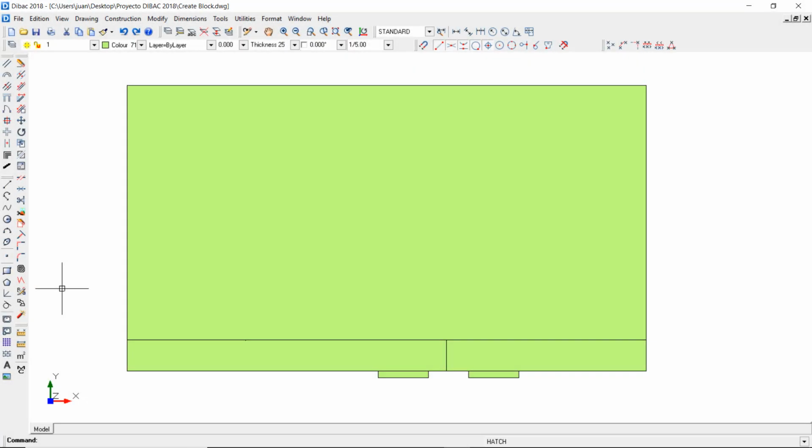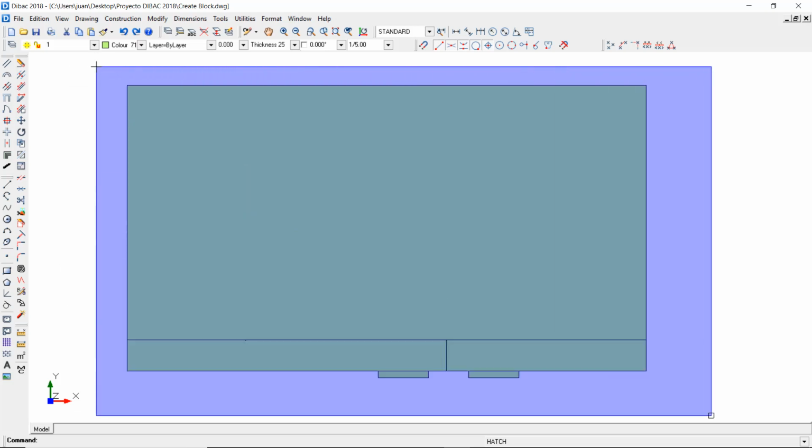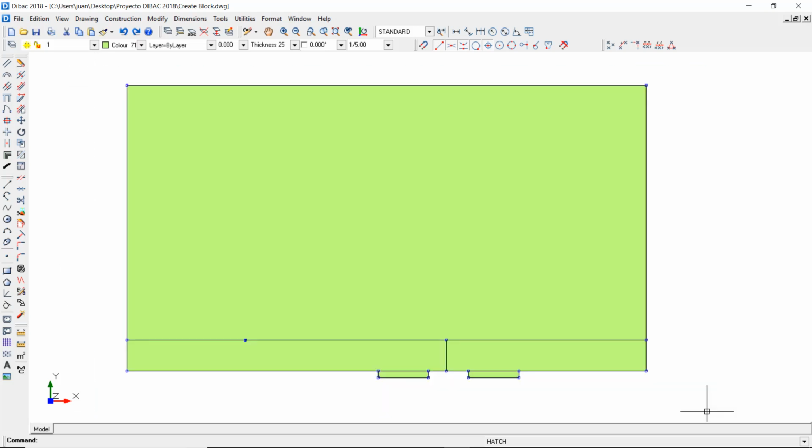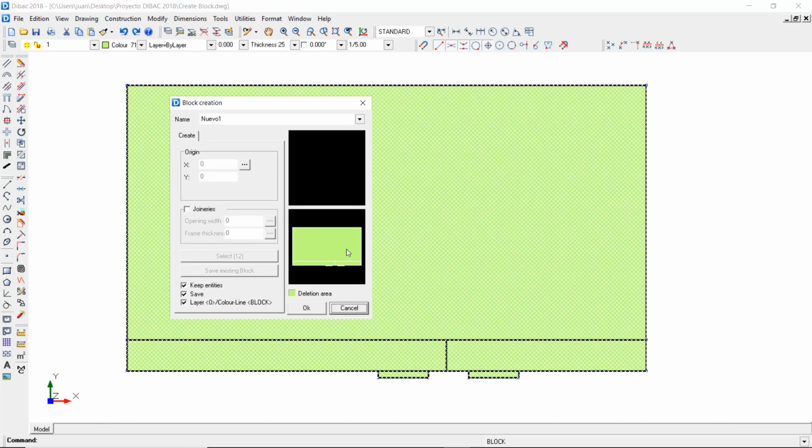Once the geometry and the deletion area are drawn, I can create and save the block. For this, I'm going to select all the drawing and then click on the Create Redefine Block icon. A window pops up. Here I can see a preview of the block, including the deletion area. First, I'm going to name the block.